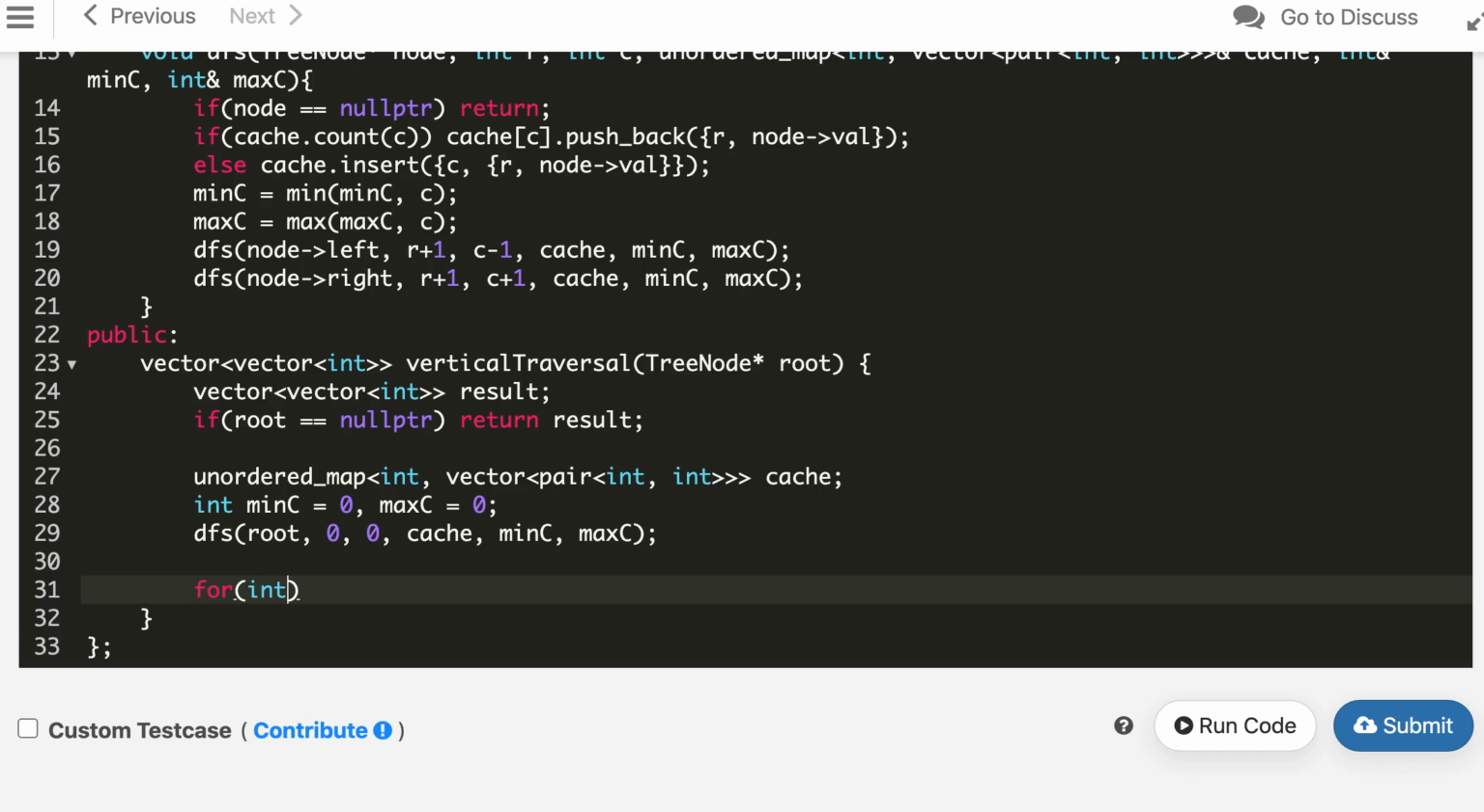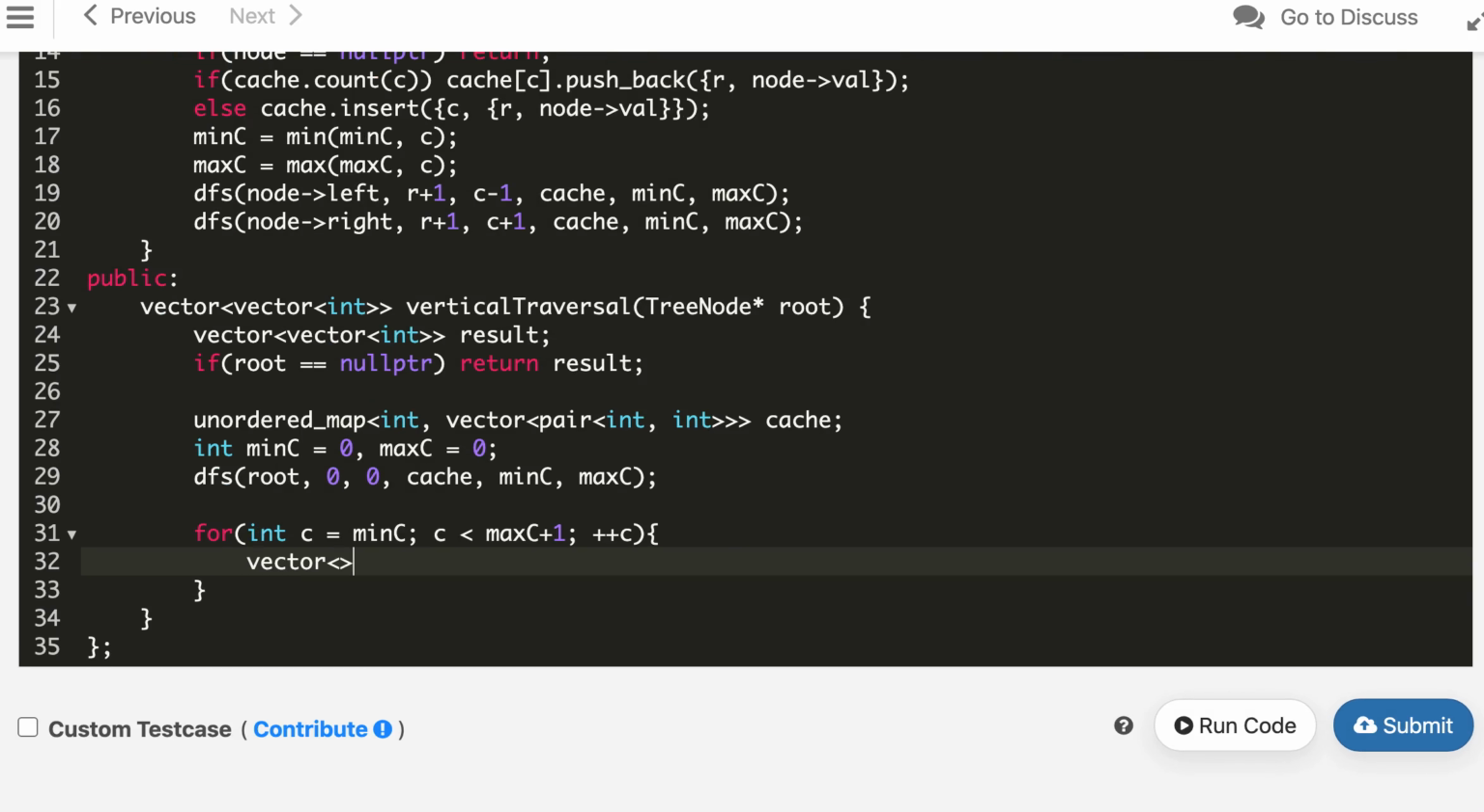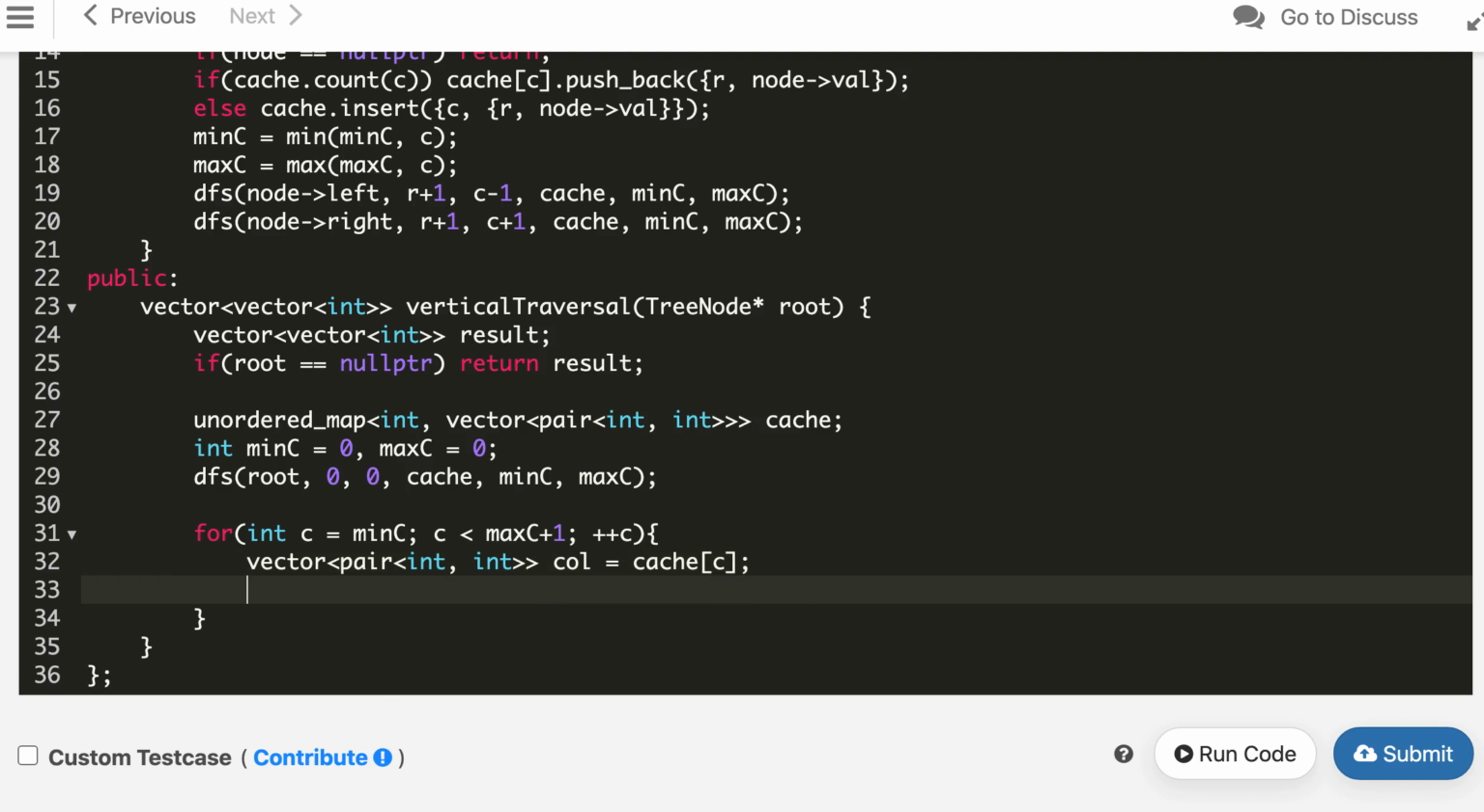So what we will do, c equal to min c, c less than max c plus 1, plus plus c. We can also sort this in place. We don't need to make a copy here. But for simplicity, I'm making a copy. We don't need even, we can pass this. So let's use this only.